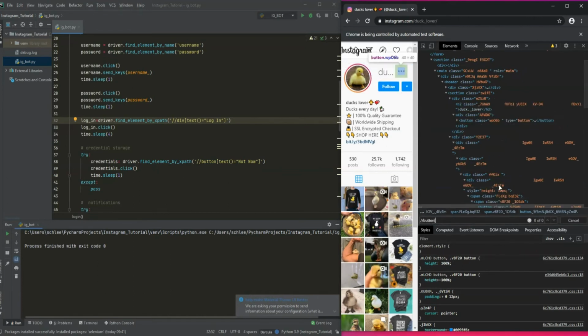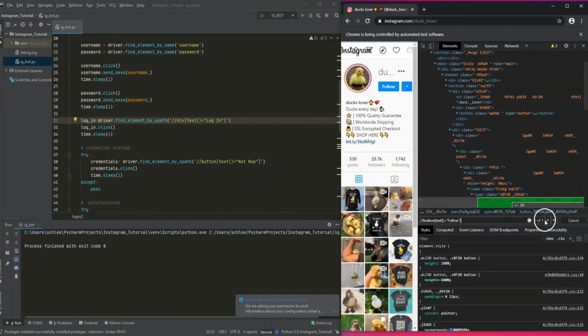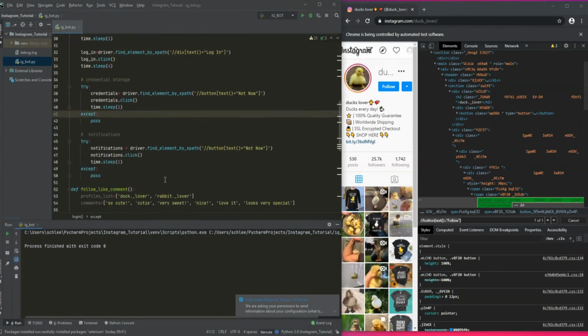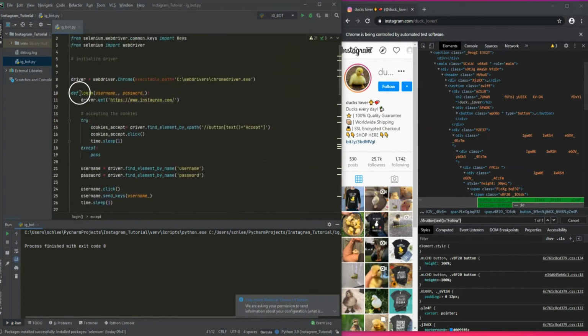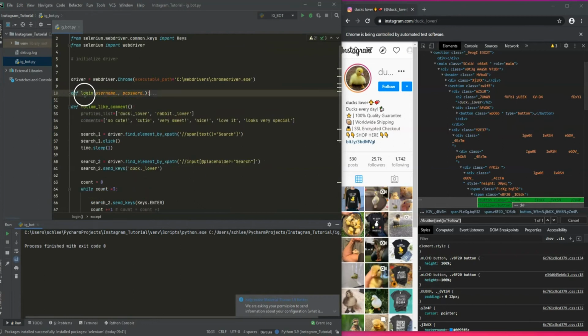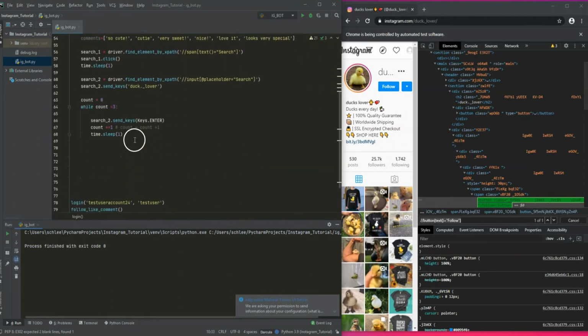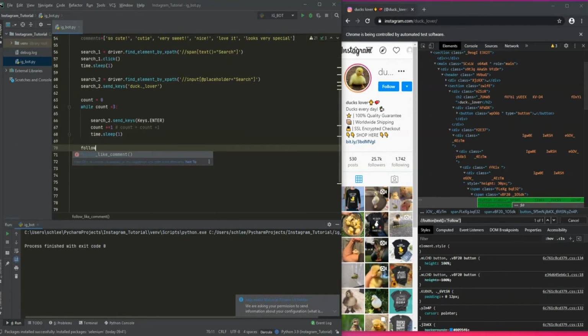It's button. Then we have our text element equals to follow. Close the brackets, and this element is actually unique. Copy that one. Now let's go down, and actually we can close or minimize this login function. So now we are here. Let's go ahead and provide the follow variable.